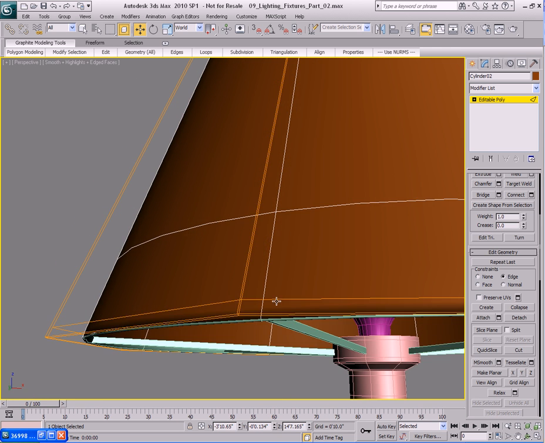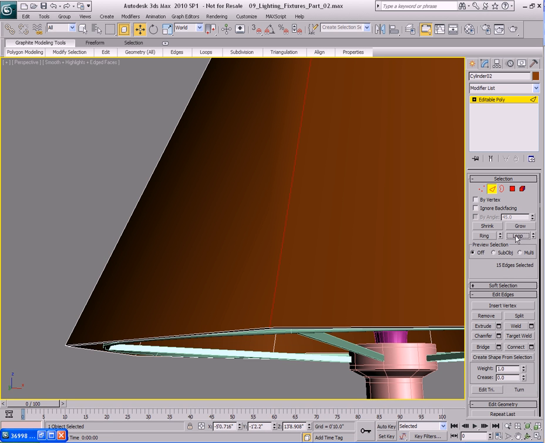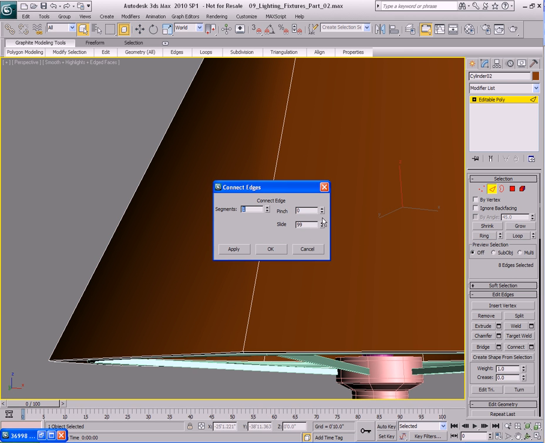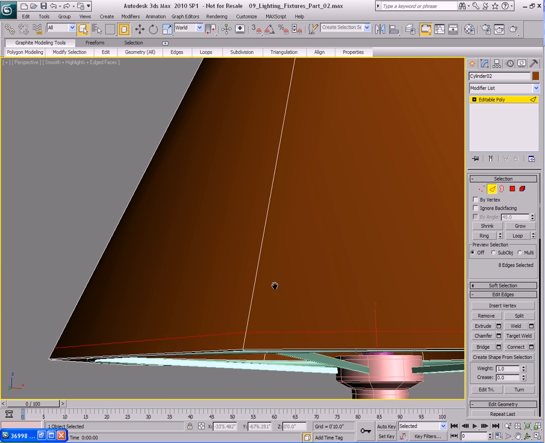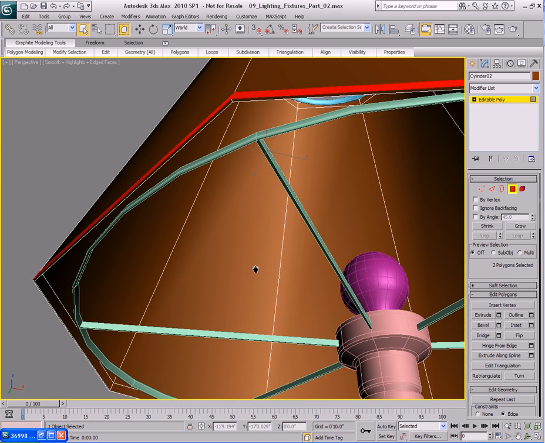And I'm going to do the same thing on the bottom over here. And it's just little details like this, but they actually go a long way to improving the quality of your model. So I'm going to move this edge down to about right here. Looks pretty good. Select those 2 polygons that are down there.